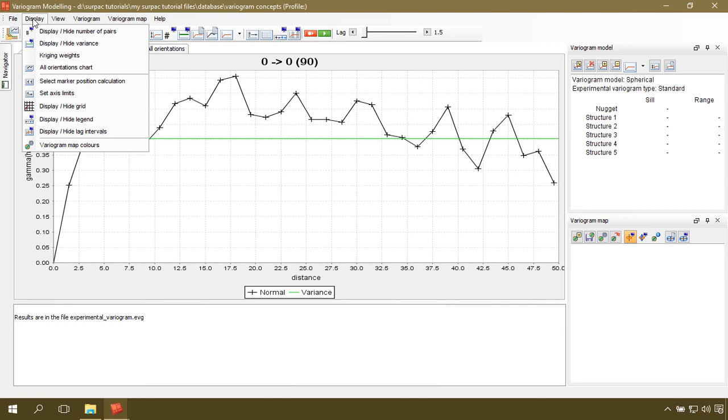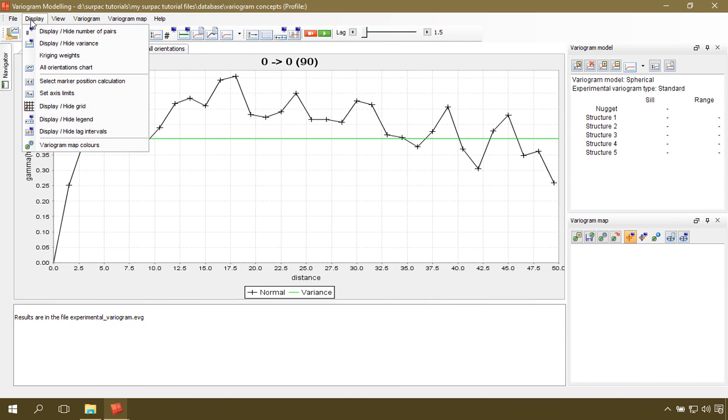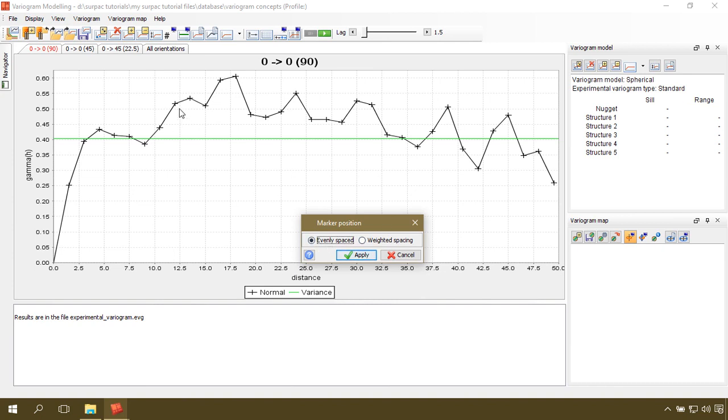You can go to display, hide, or display variance, and the green line will disappear. It's no more showing in the legend. I can bring it back by clicking on this icon. It's the same thing. You can go back to display and select Kriging weight. We have not created a variogram model, so you cannot display the Kriging weight. We have already dealt with orientation chart. Then you can select a marker position. You can choose to display evenly spaced for your markers, or you can use weighted spacing. Whatever you want, you can choose to select that.